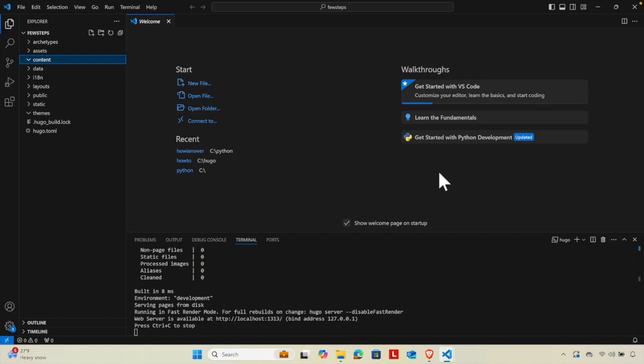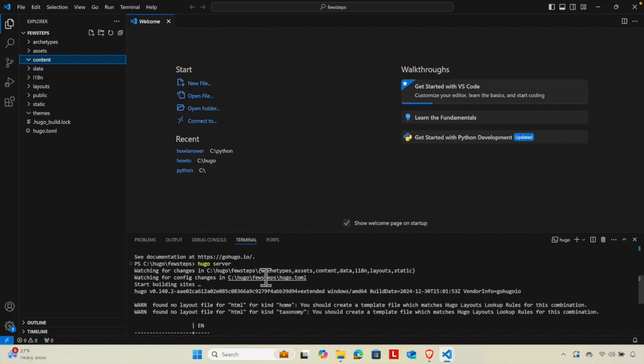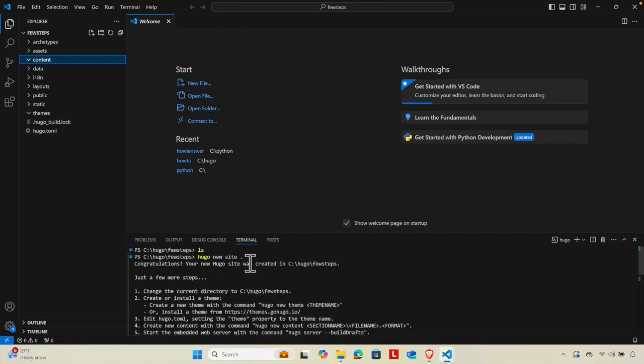So that's it. In this way we can easily create a site using Hugo by using the command hugo new site and then a site name, or a dot, something like that.